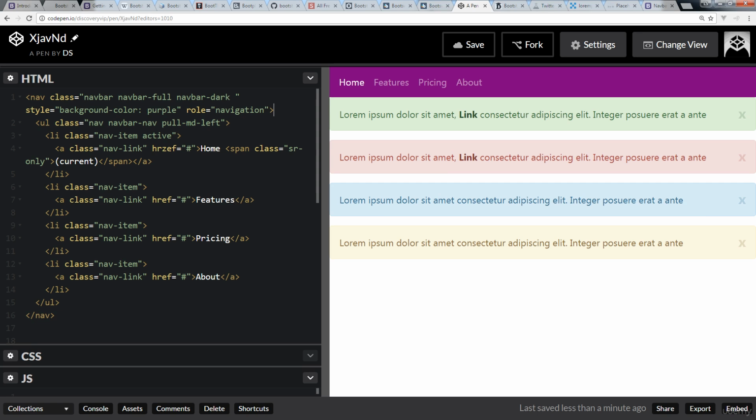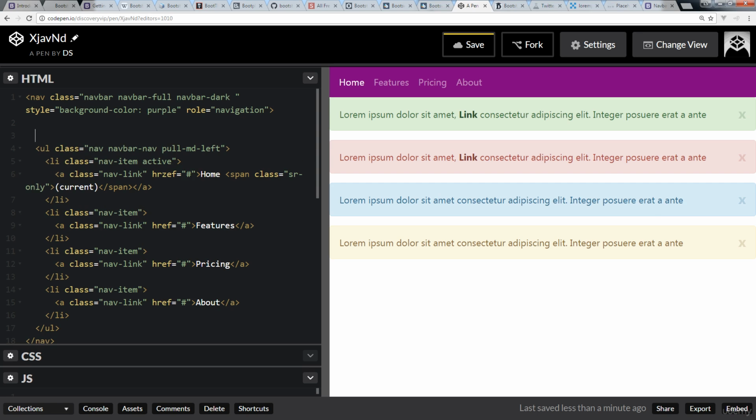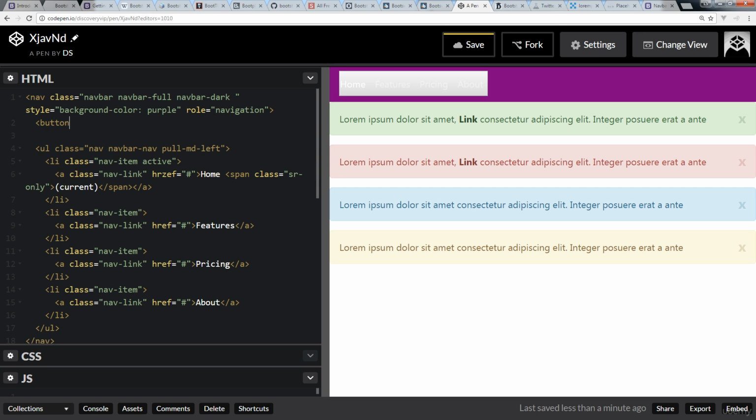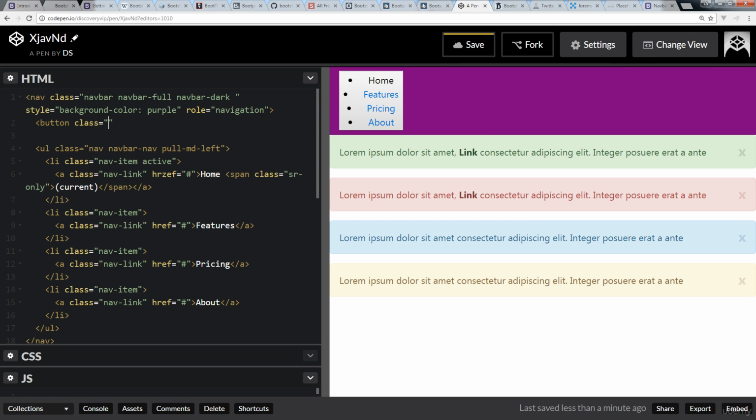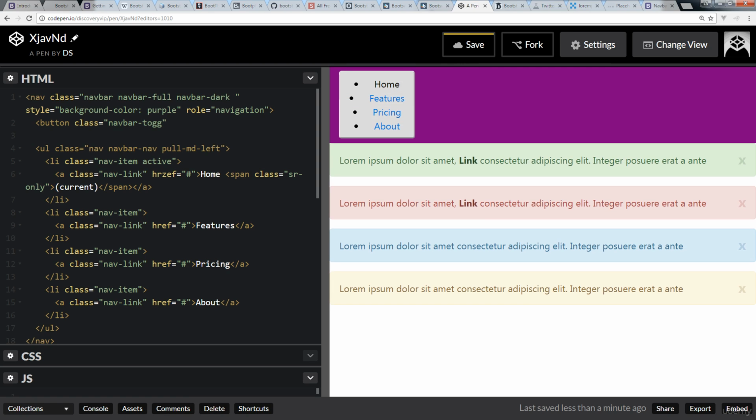So this is where we add in a button. The button would typically sit right underneath the navigation bar here, and you could actually put this button wherever you want, because this button is going to be hidden and it's only going to show up when we're resized on the small scale. So let's add in a class here, and we're going to call it navbar toggler.